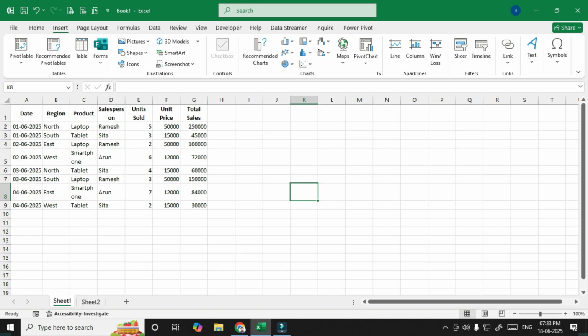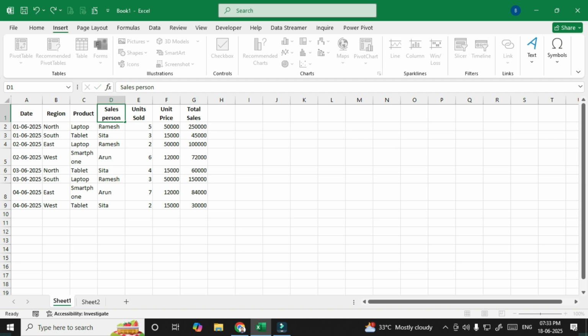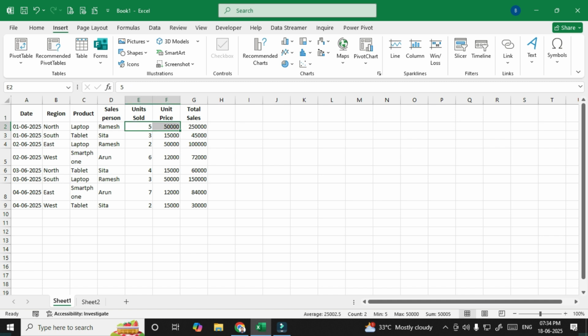Suppose I have some data here: date, region, product, salesperson, sold units, unit price, and total sales. Of course, we may know about that. The units sold and the unit price are multiplied, meaning the product of units sold and unit price becomes the total sales.